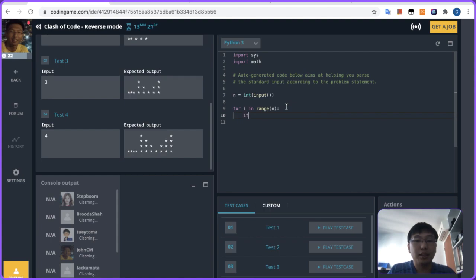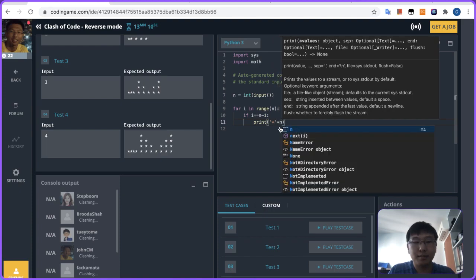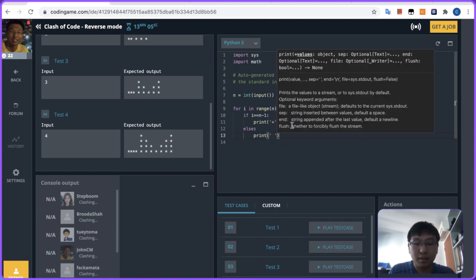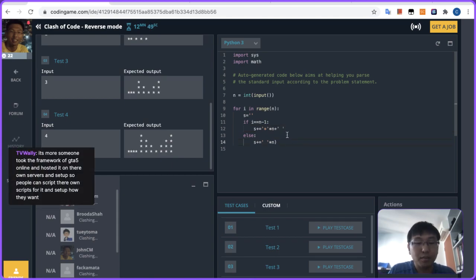Okay, so if i equals n minus 1, then print star times n, else print. Okay, so maybe I have a string here, so we add this to, plus a space. Okay, actually maybe I shouldn't print the space, I should just keep it like that.